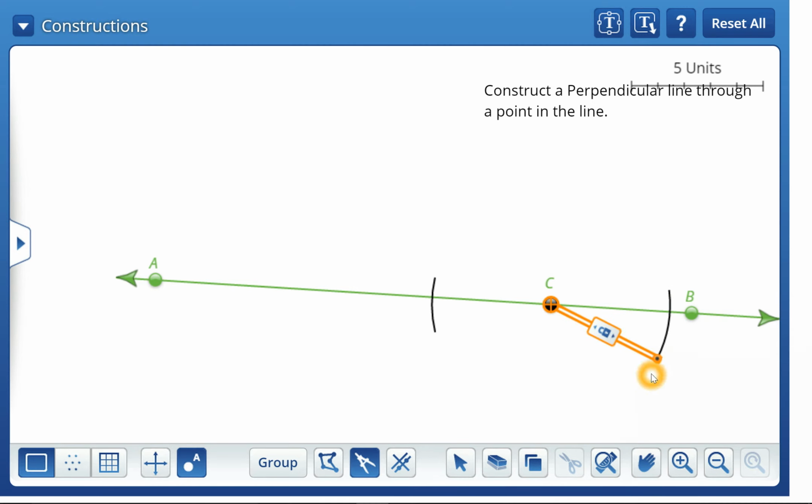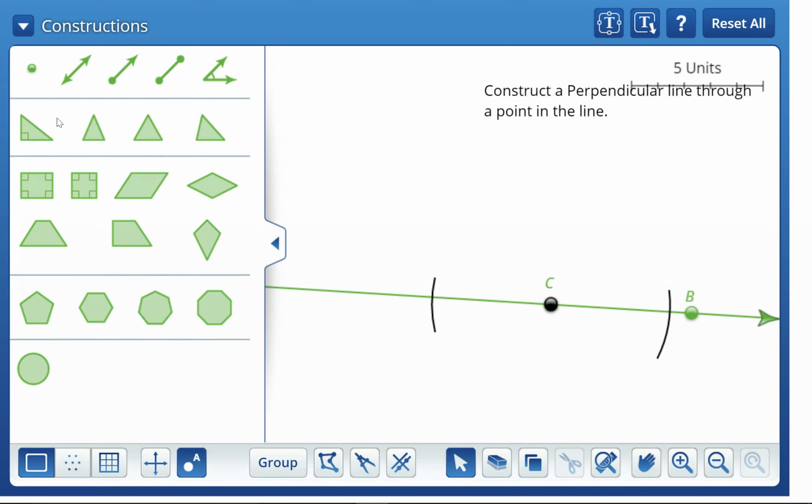Remember, whenever we create arcs, what we're looking for is the points of intersection. So we go back and label those points. In this case, it labeled them D and E.